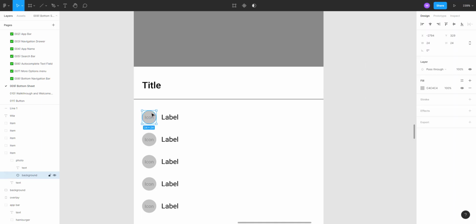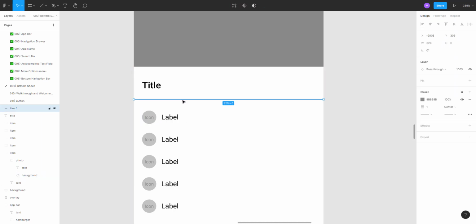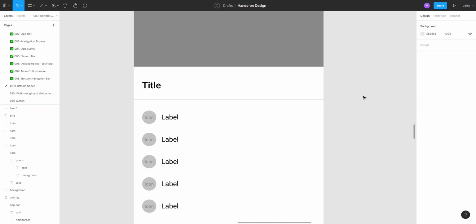I want to change this color of this line. I will copy this color here. I touched that before. It's easier to do, so I don't want to spend more time here.